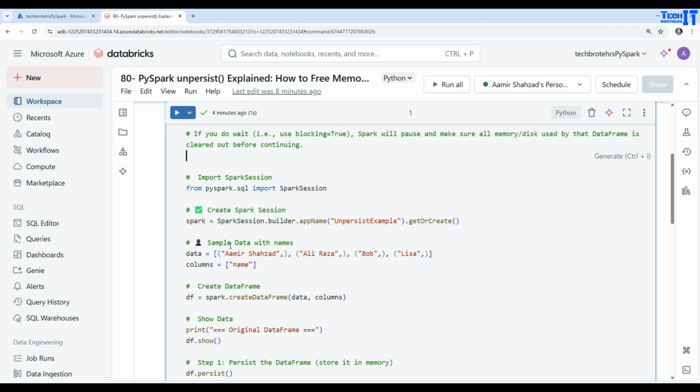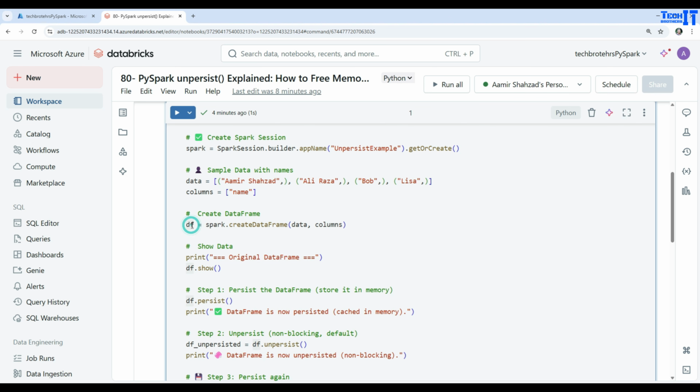So here is my sample data. I have Amir, Shehzad, and so on, we have four names here, and then only one column name. Here I'm creating a data frame df by saying spark.createDataFrame. I have to provide some sample data here and then a column. This is what I use to create my data frame called df. Then I can print this data frame by saying df.show. It will show all the rows from this data frame.